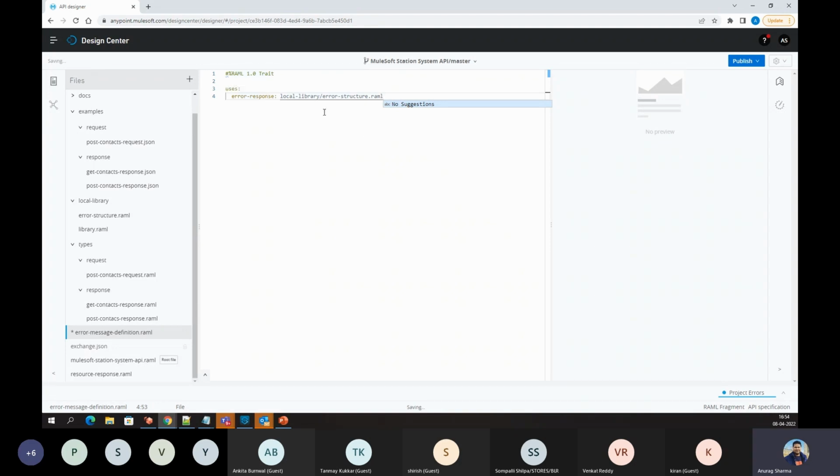OK, we defined this. Now that is just a type, like what will be the body structure and all. But we need more things. We need more traits, like responses. It's just a structure, but we need responses also. I will show you what I'm saying exactly. There is one more thing I need to define for you inside the examples.